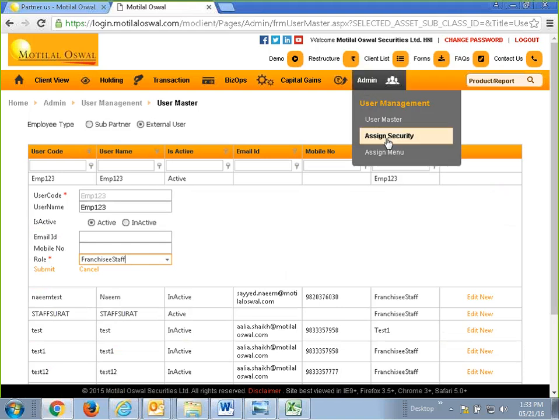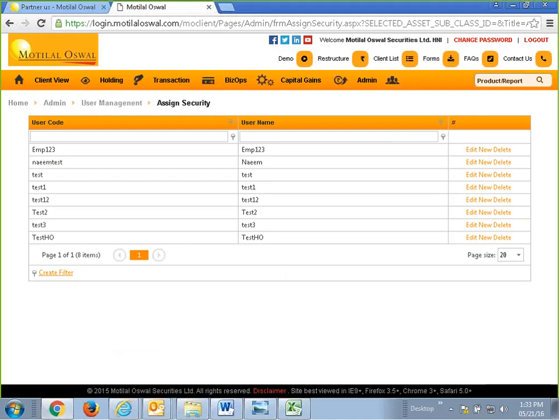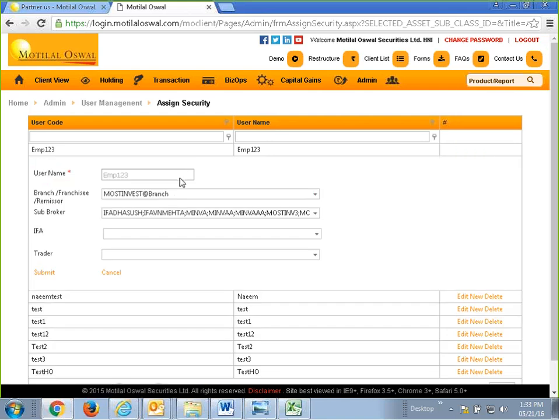Then you have to go to the Assign Security option. The new user will click on New. Once you click on New, it will give you the blank columns. Then you have to provide the username or user code you have provided while creating the user ID. Then select the branch code and then the sub-broker code if you have any sub-broker mapped under you. Then click on Submit. Here you are done with staff login creation.